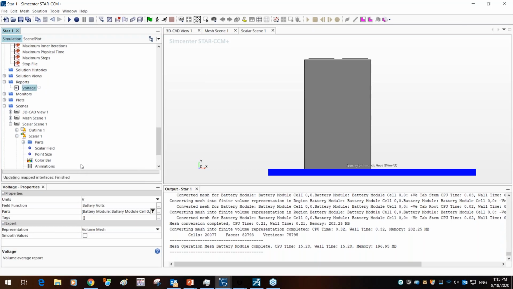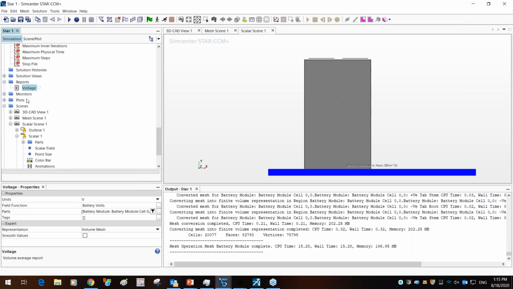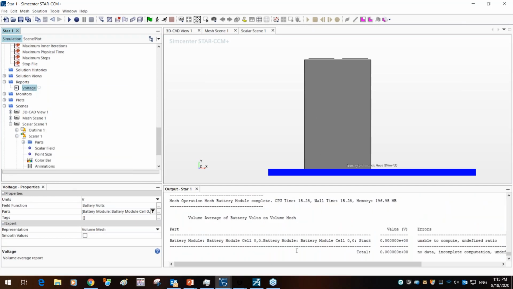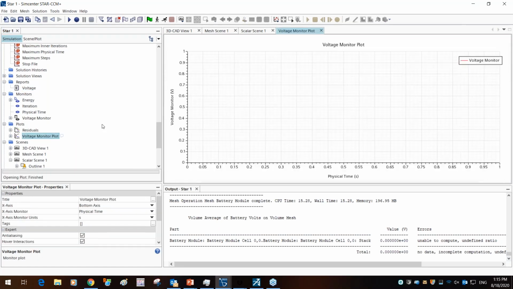Now, once you've created a report, you can essentially run the report, and it would give you that exact value if anything was calculated. If I do run the report, it'll give me a 0 value and an on value because we haven't computed anything yet. But essentially, this gives you a singular value that you can extract data from. But what if you want to monitor or collect that data throughout the simulation? You can create a monitor from that report, but at the same time, you can create a monitor and plot from the reports, which will create the scene essentially.